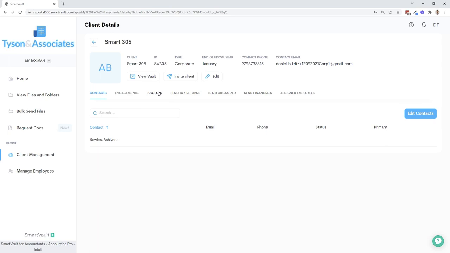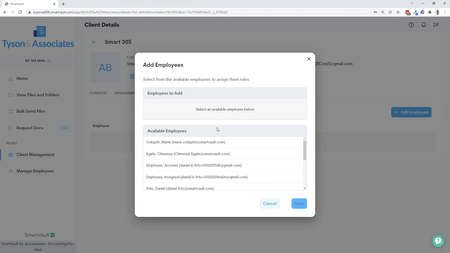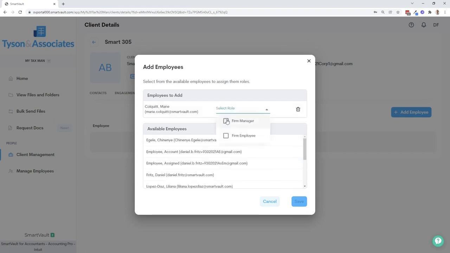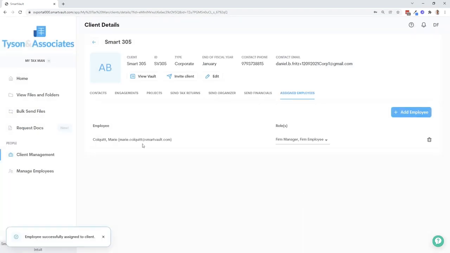Likewise with projects. Remember, our big difference there is that projects aren't set to a certain time frame. They're not a 2021, 2022, 2020 type thing. And then as we get to this other area, the send tax returns, those are more specific to our accounting customers. You as an actual user of SmartVault can assign some of your employees to these people. So as you're going through this process, you can say, hey, I want to go ahead and assign. I'm just going to grab Marie and say, yes, I need her to be the firm manager here. And that's fantastic. And so then I can clearly see which of my clients are assigned to these people. So Marie, in this case, is the firm manager of Smart 305, this client. So all of that's good.